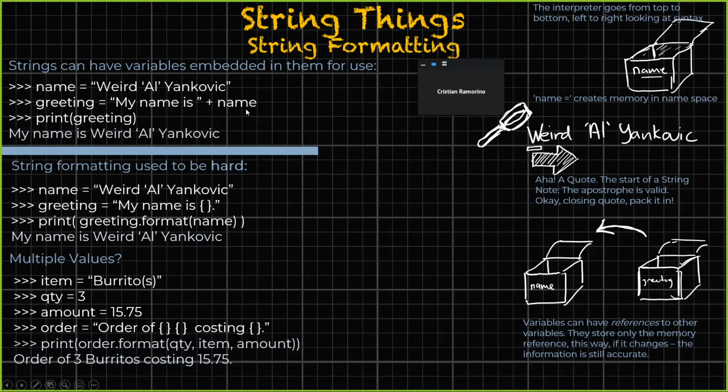your simple variable with variable references attached to it would look like this. Order is equal to "order of placeholder, placeholder, some more text, placeholder." And then when you wanted to output that, it was print your order, this variable, but then format it. And then drop in everything for the placeholders in the order you wanted them. You could also do them out of order, but it was even more work. So then, after all of that work, you finally got the output that you were intending. An order of 3 burritos costing $15.75.